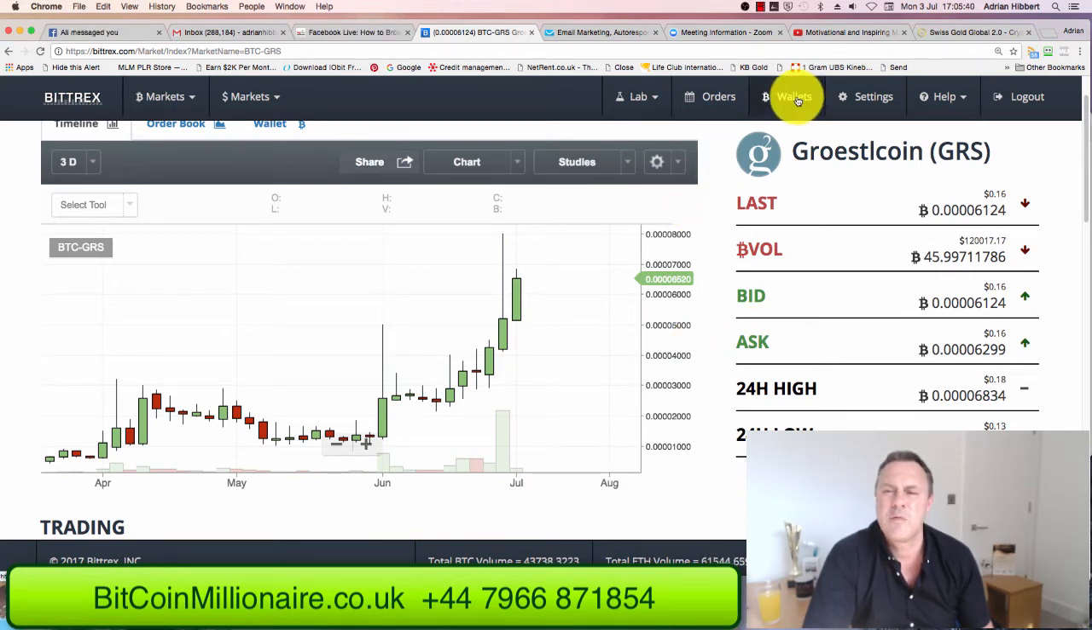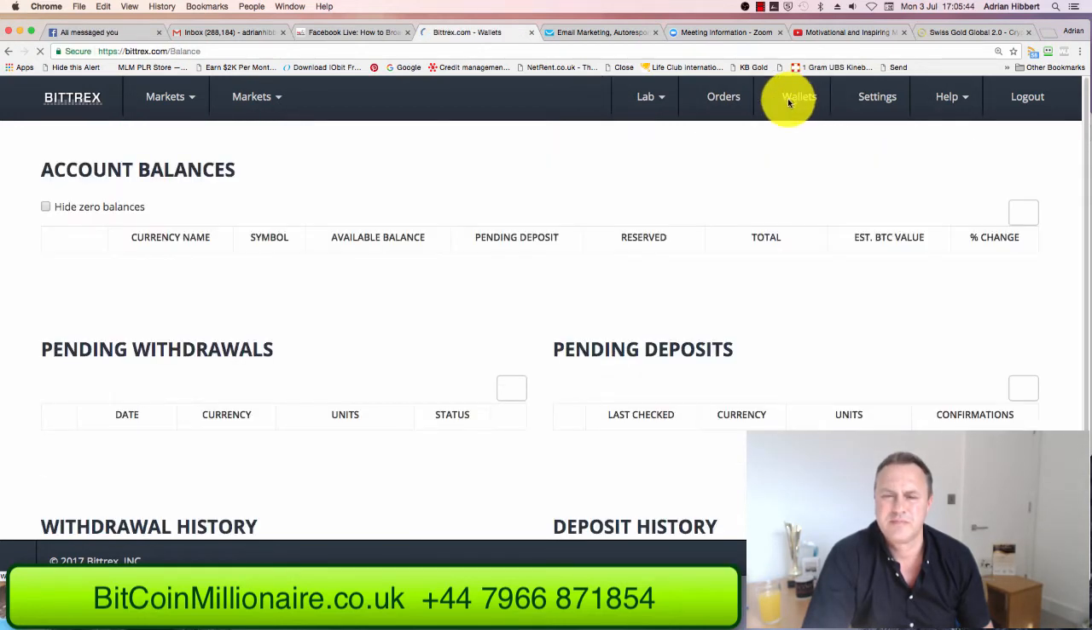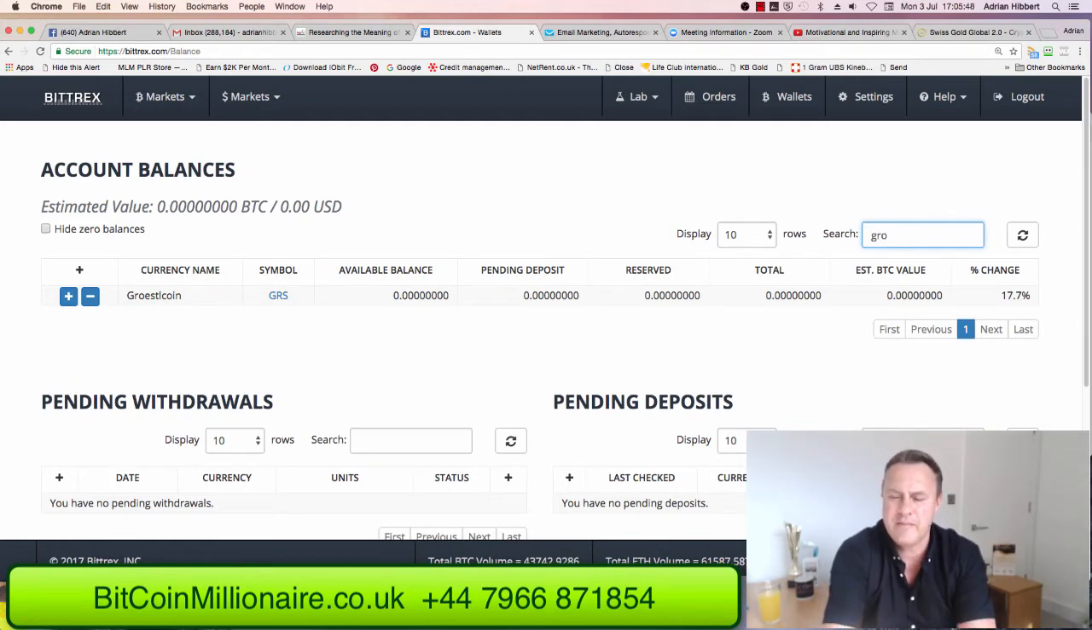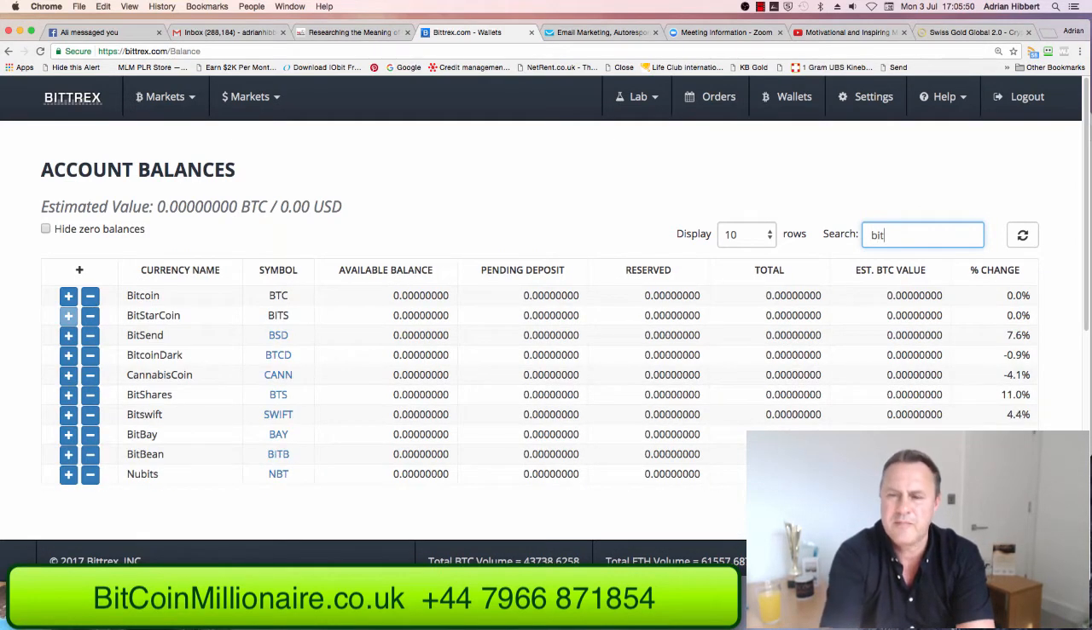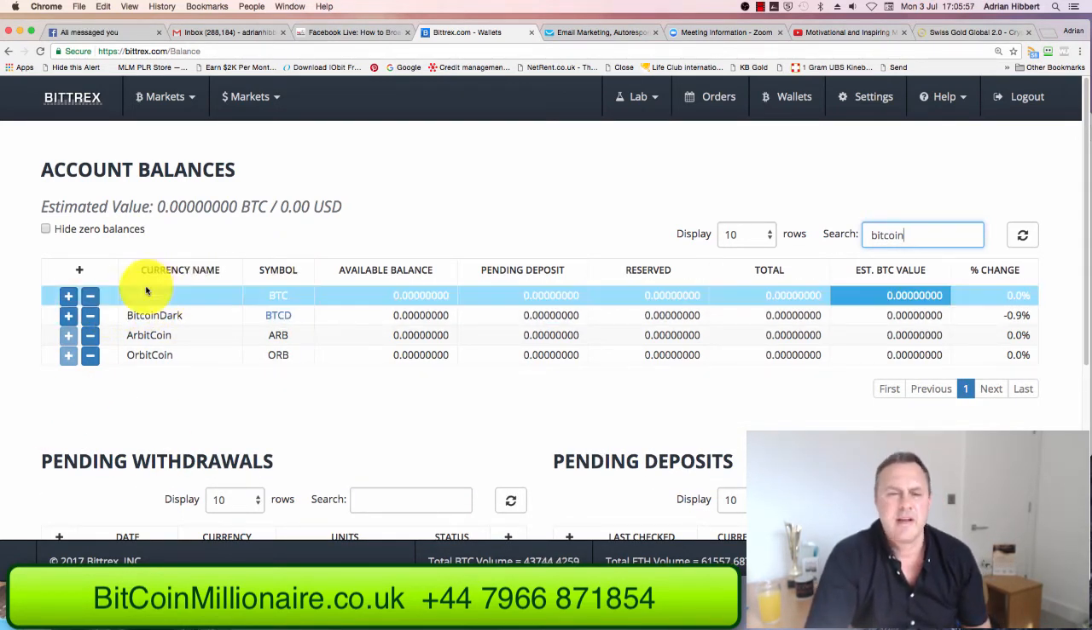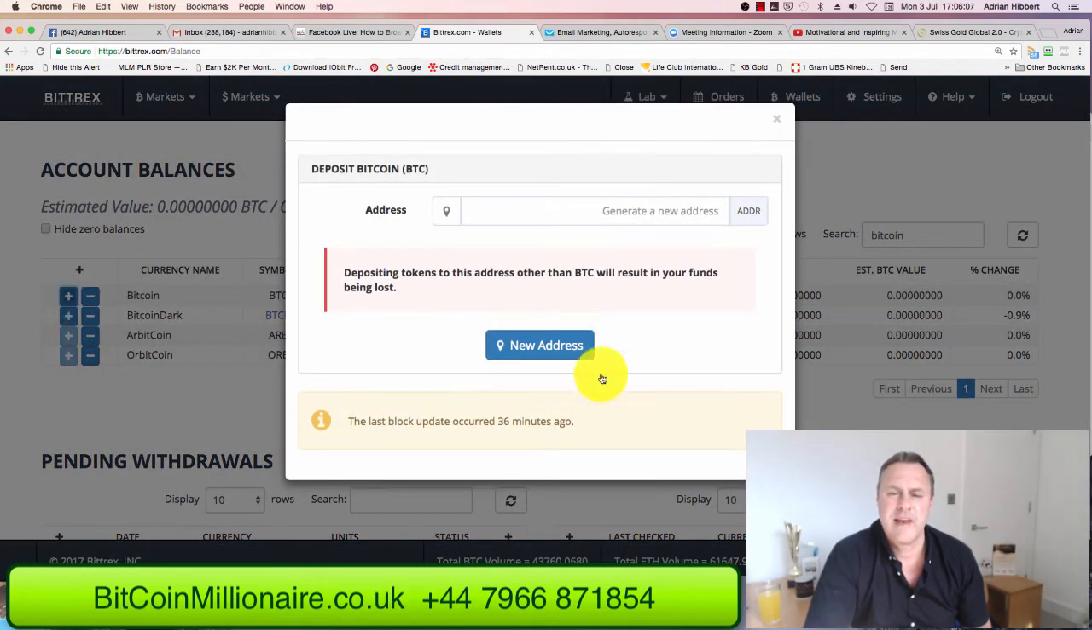So what you would do again is go into wallets, okay? And you would do a very similar thing, except you would do Bitcoin. There you go, and there's the Bitcoin wallet. Now you need to create a Bitcoin wallet address within Bittrex as well. So you click on the plus sign again, and then again click new address.